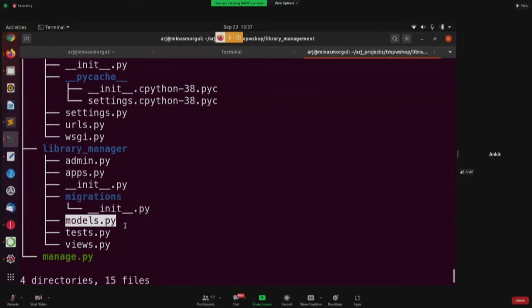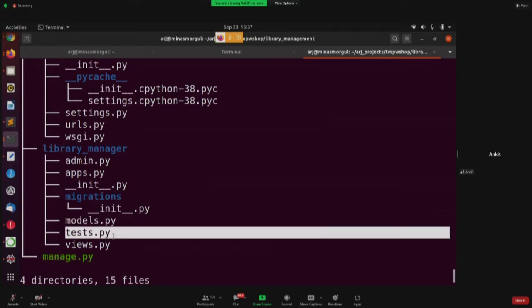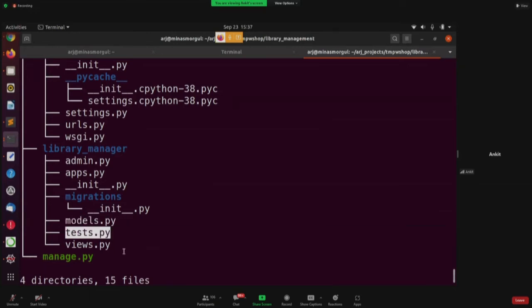We have a models.py file. The models.py file is used to store database mapping. You'll be writing Python code to represent your database schema and structure in the models.py file. We'll do this tomorrow. This is what represents your database in Python code. So this is where you store your database schema and details, the tables, the columns, the field names, etc. You have tests.py. This is used to write test cases to test whether your application is working properly or not.